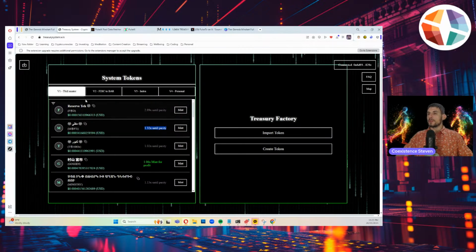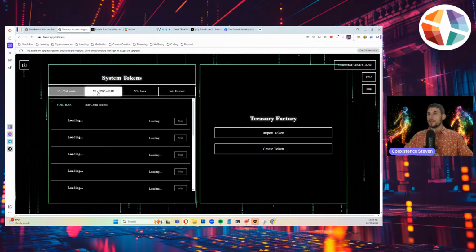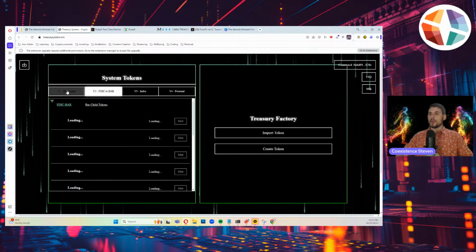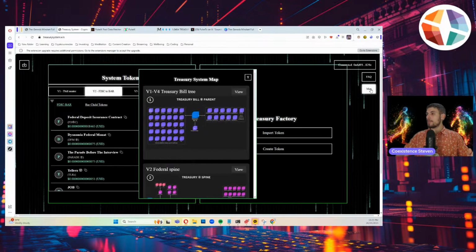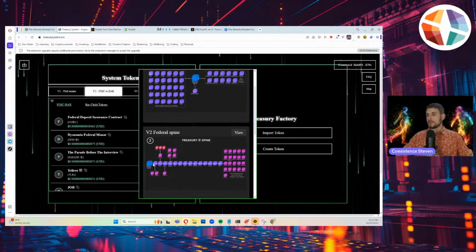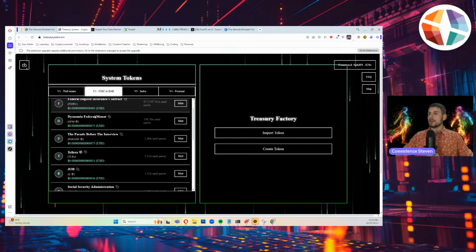Okay, so now that's the V1. Then you go to V2. So you've got the FDIC to bar. So obviously from the Fed, it goes FDIC to bar. So if we have a look at this map here, so it's nice and clear. So there was V1. Now we're going FDIC to bar. Close that there. So it goes through all of these.